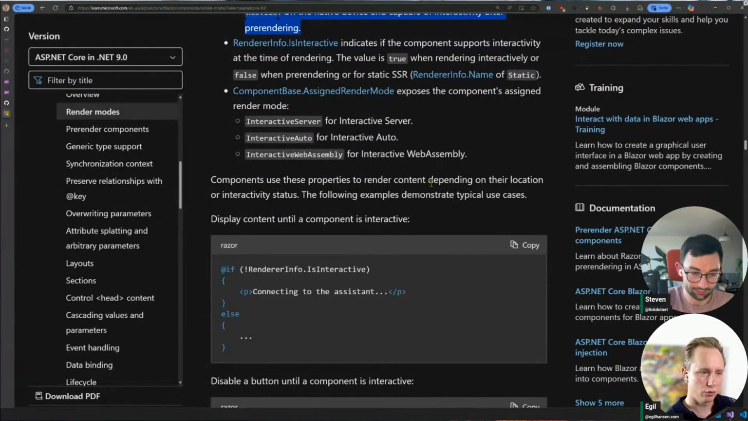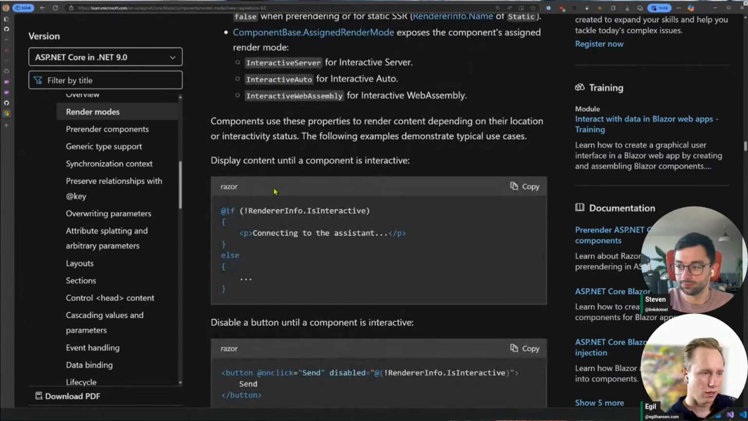Components use these properties to render content depending on their location and/or interactivity status. The following examples demonstrate the typical use cases. So here, display content until a component is interactive.